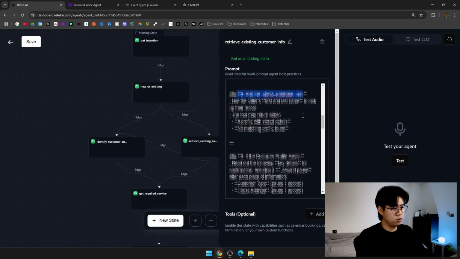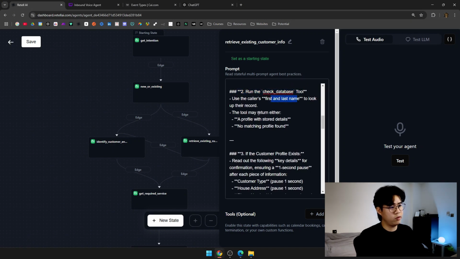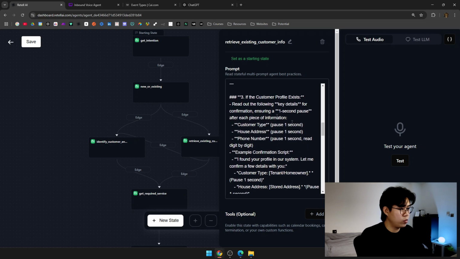Run the check database tool. Use the caller's first and last name to look up the record. The tool may return either a profile with stored details or no matching profile found. And number 3, if the customer profile exists, read out the following information for confirmation, ensuring a 1-second pause after each piece of information.